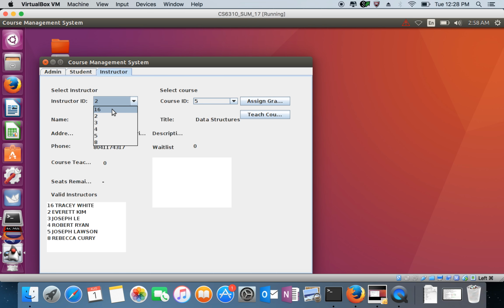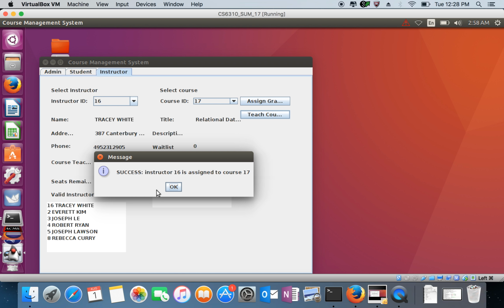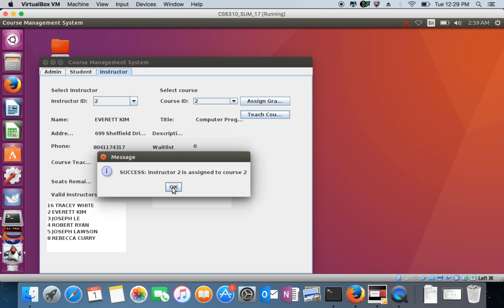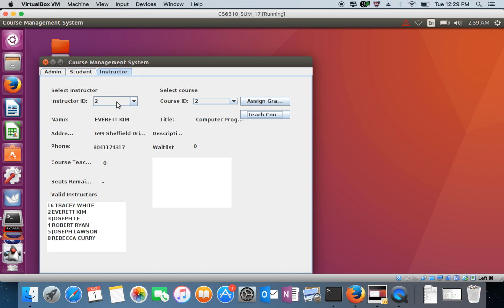Now let's assign instructor 2 to course 17. Instructor 16 is assigned to course 17 now. Let's assign instructor 2 to course 2. Instructor 2 is assigned to course 2 now. If you see, the current course teaching is 17 and seats remaining is 3. Similarly for instructor 2, the current course teaching is 2 and seats remaining is 3.